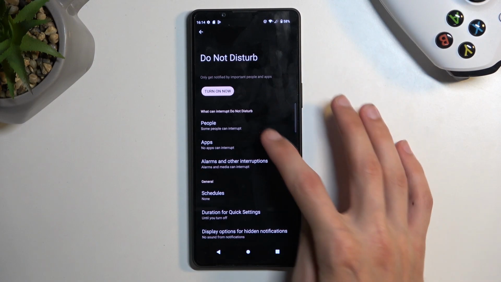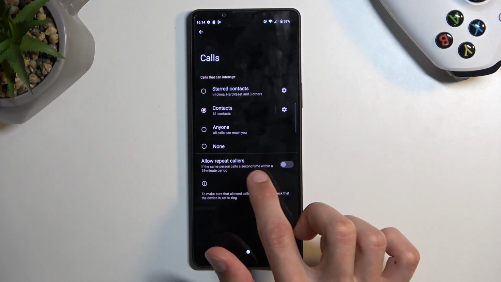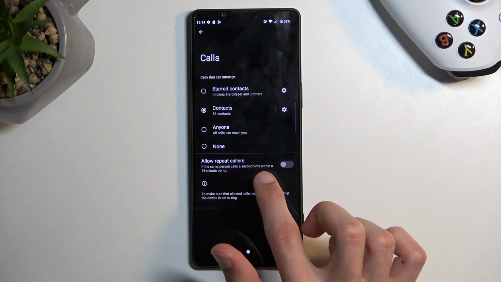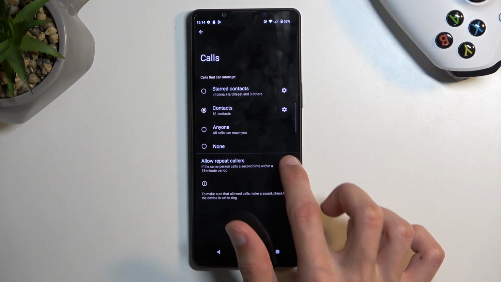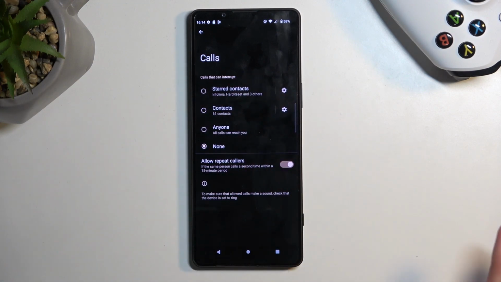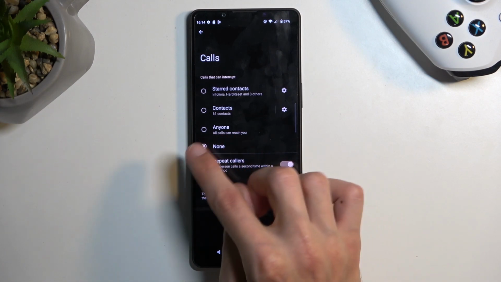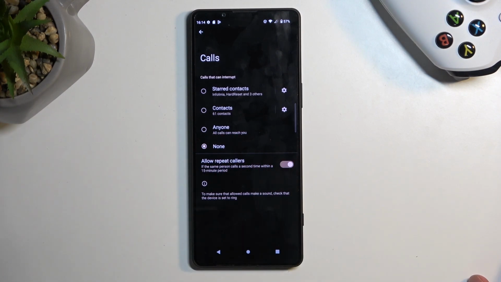Then below that we should have, let me just quickly check. Oh, there it is. Allow repeated callers. So if someone calls you twice within a 15-minute period, if you have this enabled, they will bypass whatever you have selected right here. So as an example, if it's set to none, if they call you twice and meet this requirement, they will ignore this mode altogether, basically. Now it might be a good option in terms of emergencies, but if you just really don't want to be interrupted by anybody, no matter if they're dying or not, then you might want to turn that off.